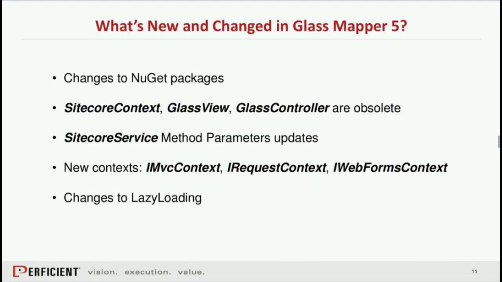Okay, so what's new and changed with Glass 5? Shu already touched on the first big change, which is the changes to the NuGet packages. The next big change is that Sitecore Context, Glass View, and Glass Controller are now obsolete. You're not going to be using them anymore.